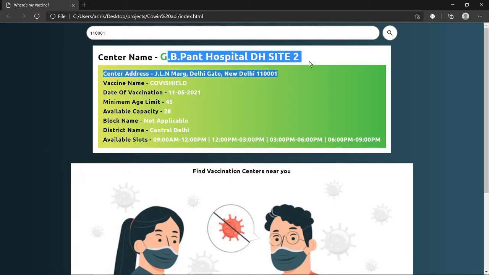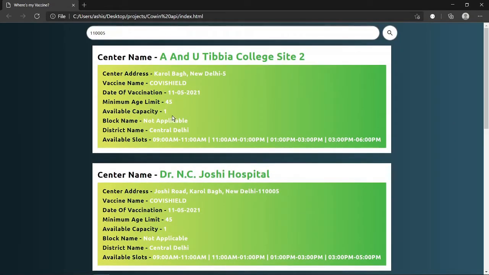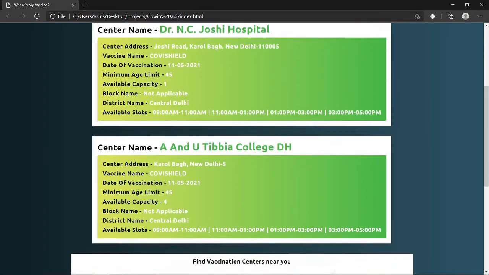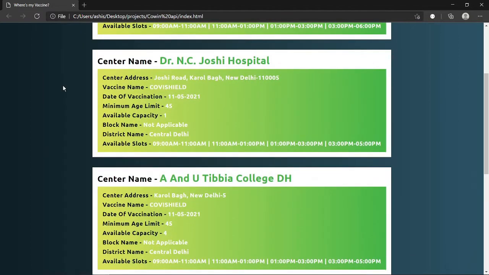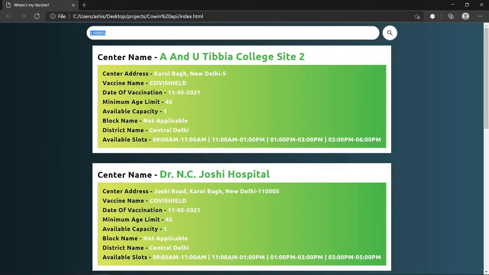You see GB Pant Hospital DH Site 2, GLN Mark Delhi, New Delhi, and all this information: vaccine name, date of vaccination, that is today itself, minimum age limit, available capacity, block name (not applicable), Central Delhi district name, and you can see available slots, the slots which are available for vaccination. And if I enter 110005, you see we have some other information also. It's also Central Delhi, and you can see some more information here. It will show all the available vaccination centers in this particular region.